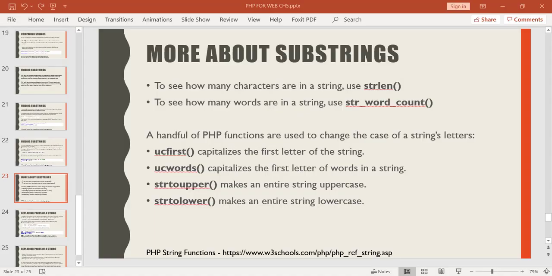There are several other useful string functions in PHP. You can count the number of letters or words in a string. You can set the case to upper or lower on portions or all of a string. Try the examples from the textbook and the link in the slide to become familiar with how they work.